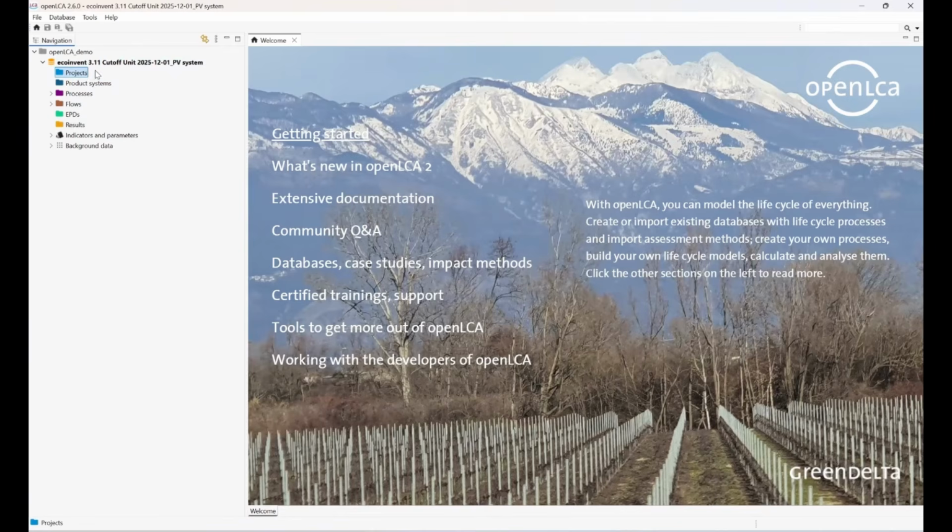Then we also have other folders. For example, the projects folder is where I can compare different product systems, so basically different products. For example, if I want to compare the impacts of oat milk against the impacts of cow milk, this is where I can do it. I will have two product systems, one representing oat milk and one representing cow milk. And this is where I can compare the impacts of these two products to see which one is more impactful indeed.